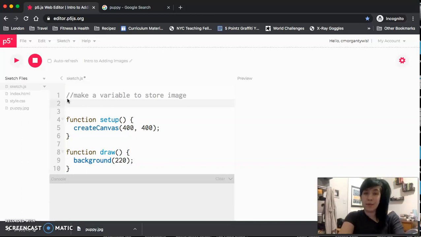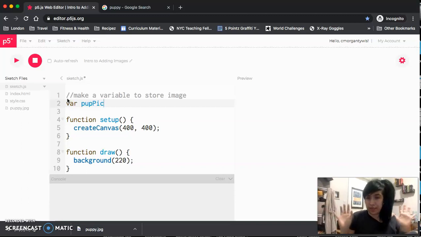So this is a picture of a puppy. I'm going to call it pup pic. So I'm going to say var pup pic. And then for now, I'm just going to leave it. I'm not going to set it equal to anything. I'm just going to leave it where it is. And part of the reason why I'm doing this is we're actually introducing a new callback function called preload.